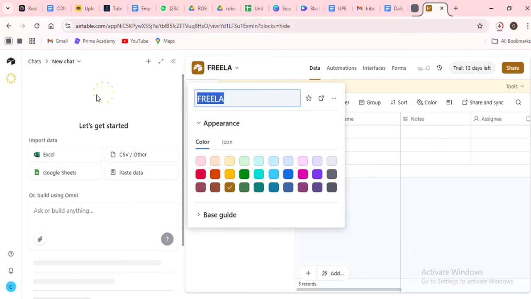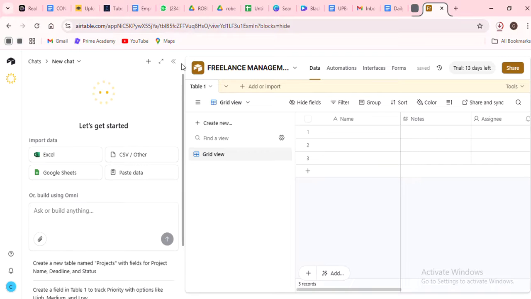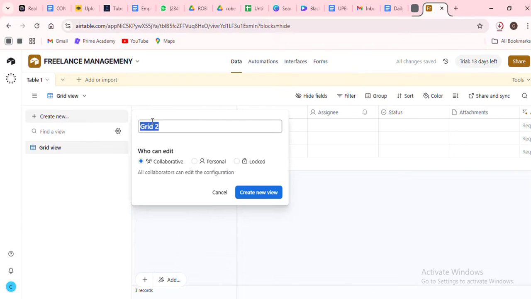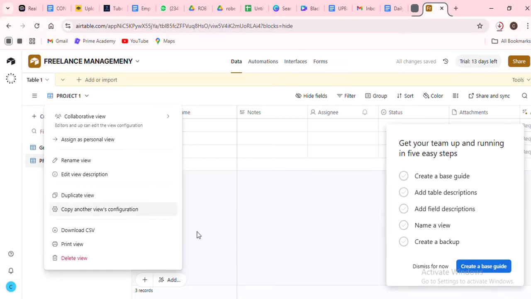This is essential because it allows you to centralize all your project information in one place, making it easier to access and manage. Now that we've done that, let's create tables for each project type. Click on Add a new table and name it after your project. The reason we do this is to separate different projects, making it easier to track progress and manage tasks for each one.